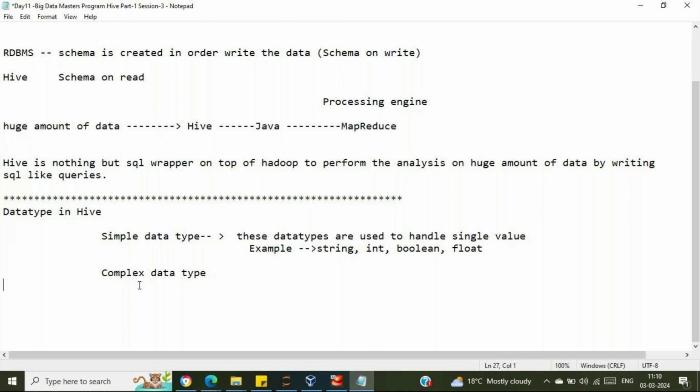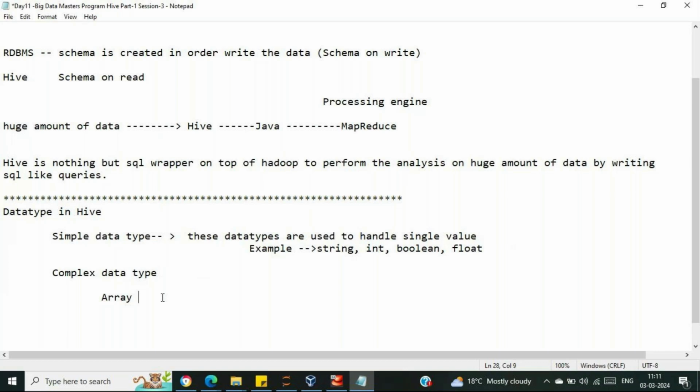Inside the Hive, we are having three types of complex data type. Let me write it down. Three types of complex data type. First one is, say, array. Okay, so array is nothing but the collection of homogeneous elements or values.